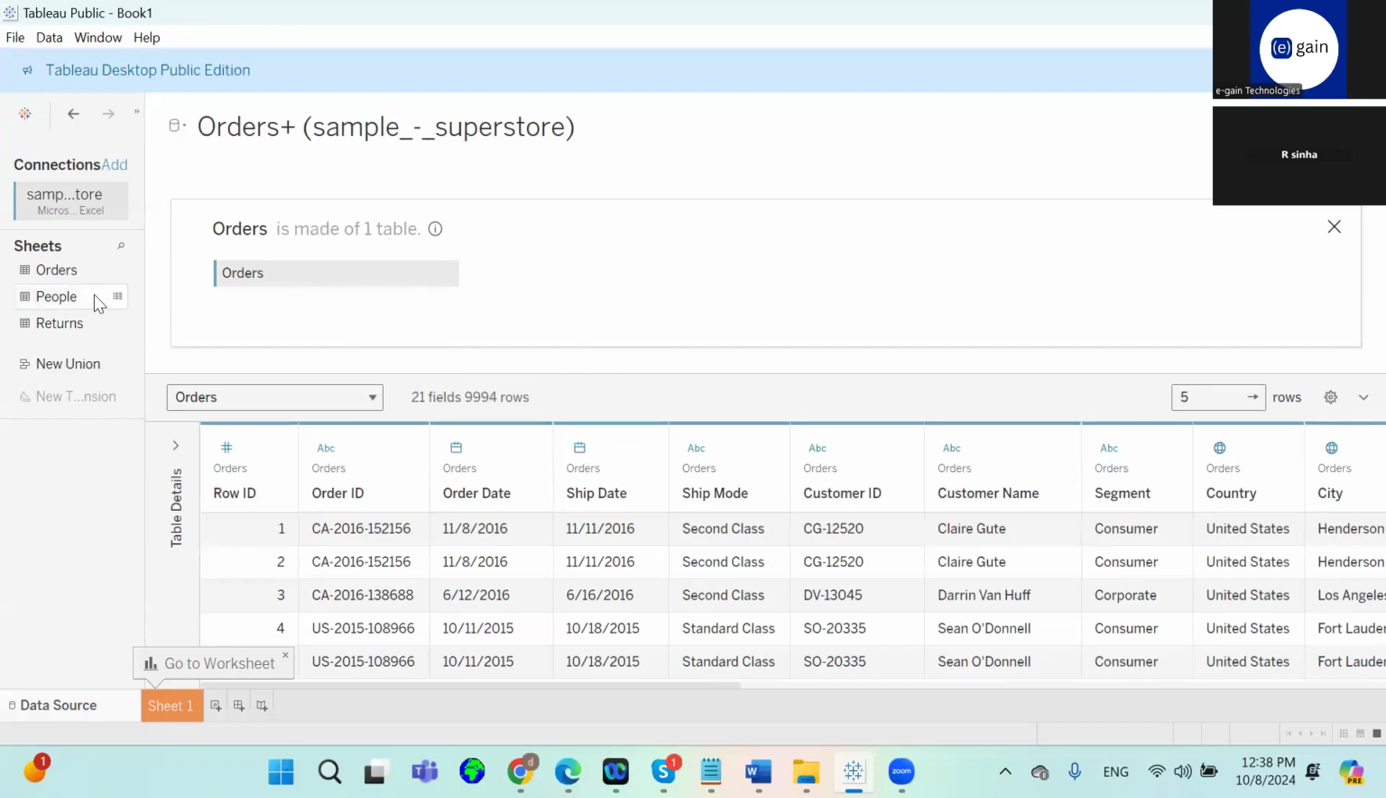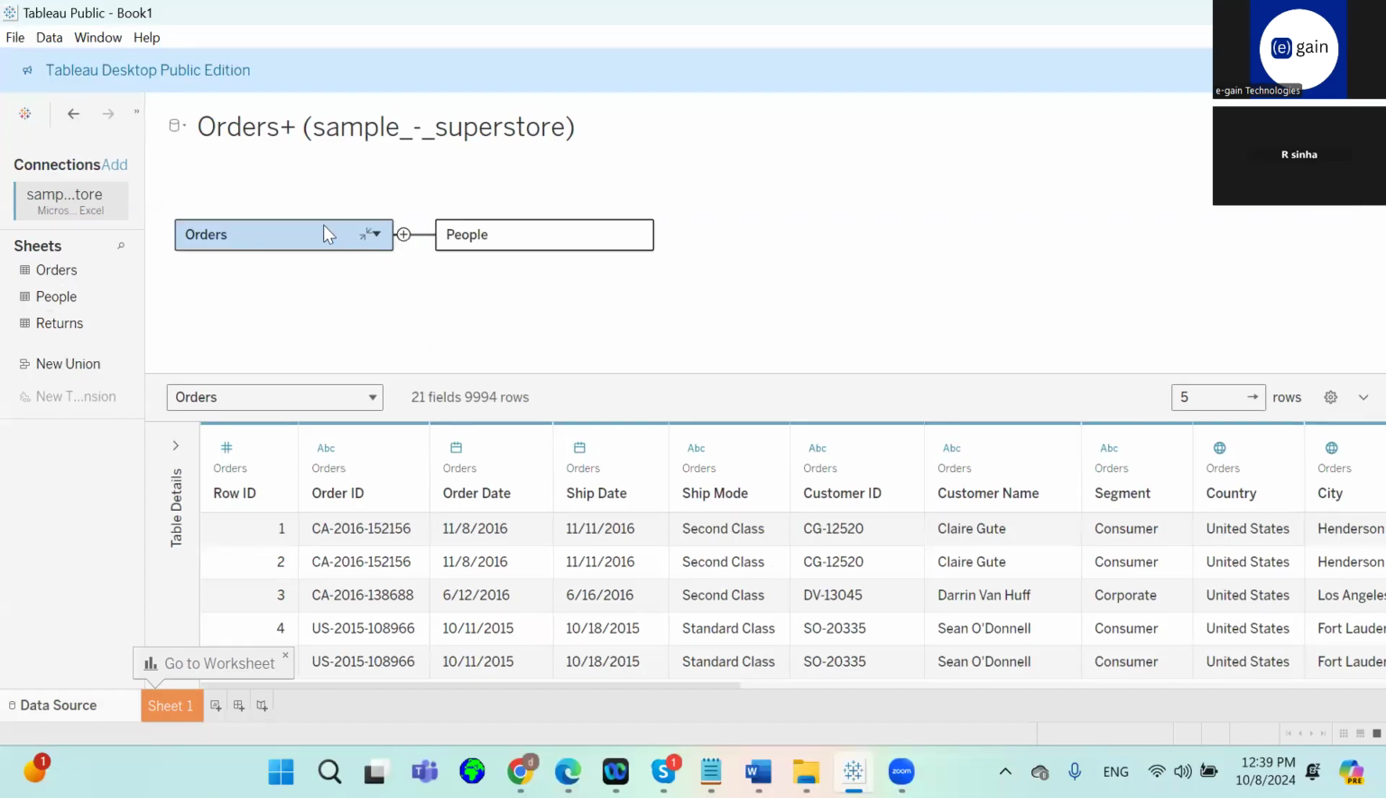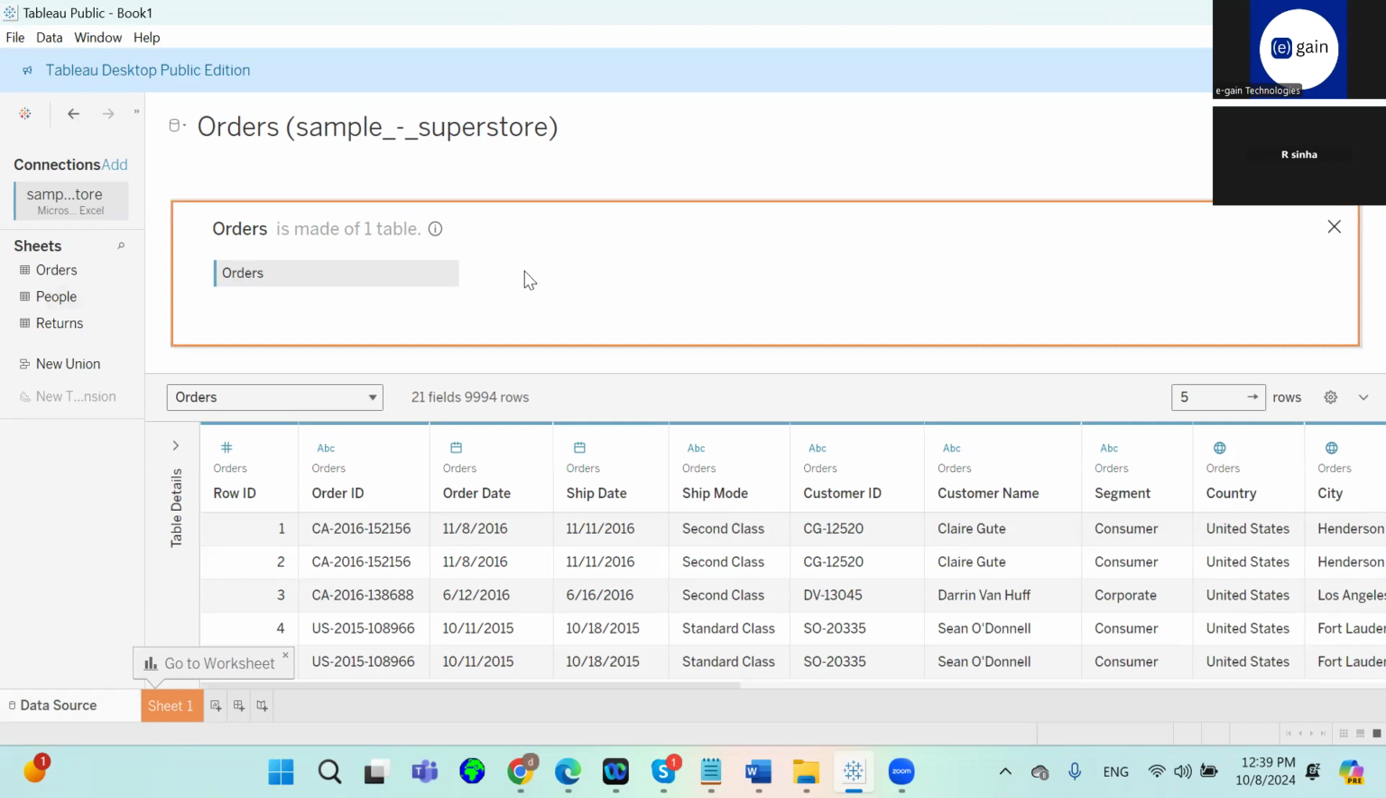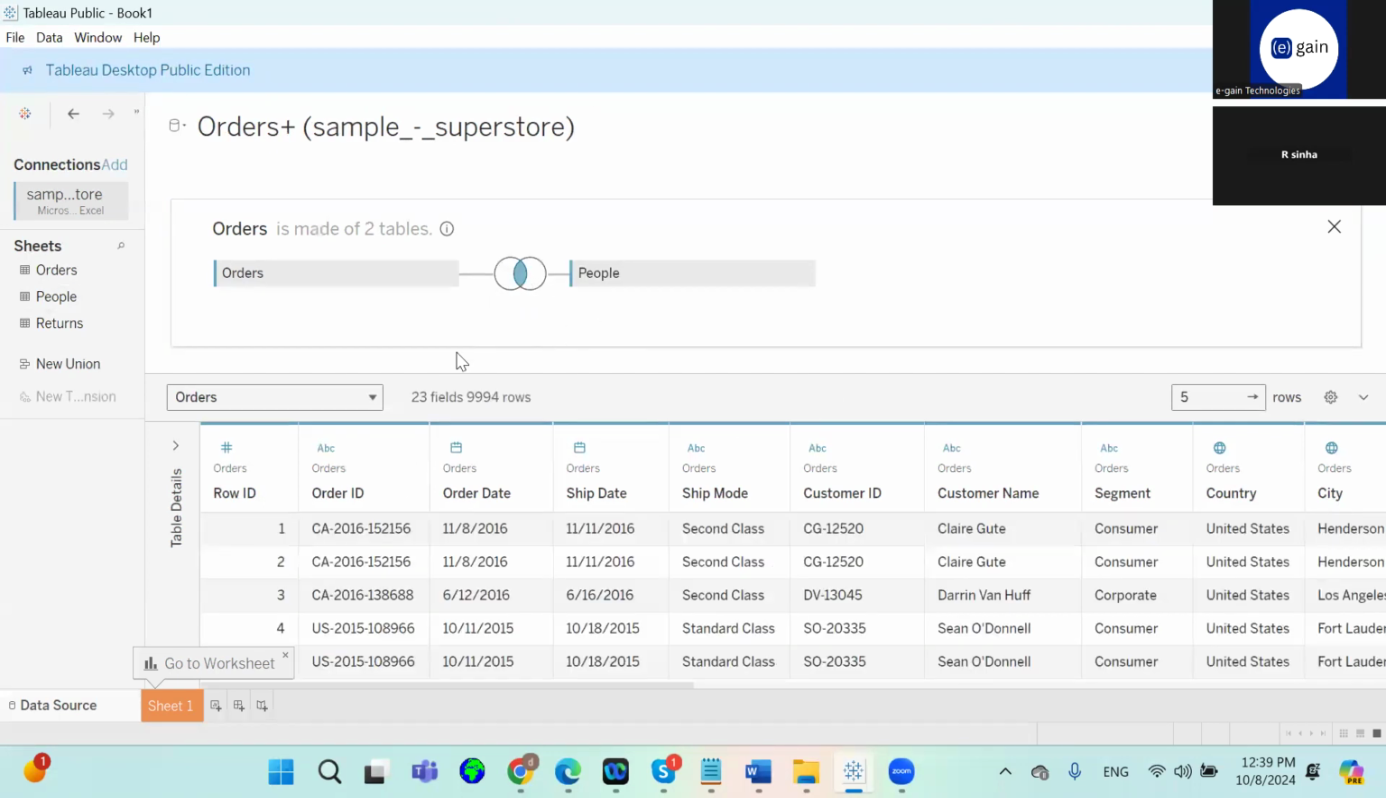Then close that. Do one thing, close this, the cancel mark. Remove people also, drag and drop outside. Now double click orders. Now you drag the people to the right side of the orders. Now you can see the inner join. Yeah, only one people is there.